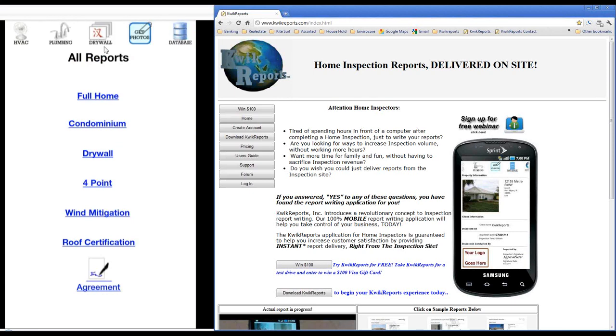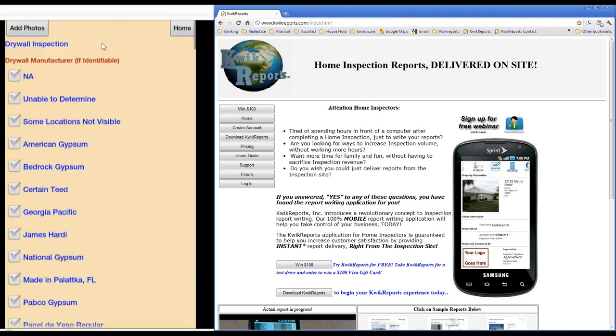The next icon is for a drywall inspection. This inspection report was built to inspect homes with defective drywall. We will go over this report in more detail in a later tutorial.